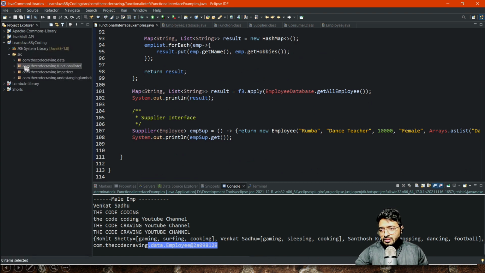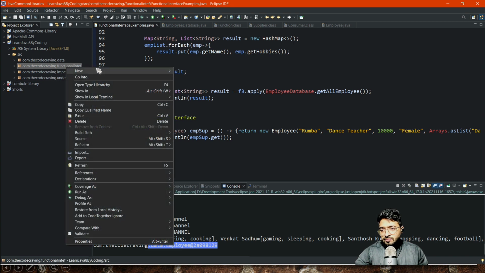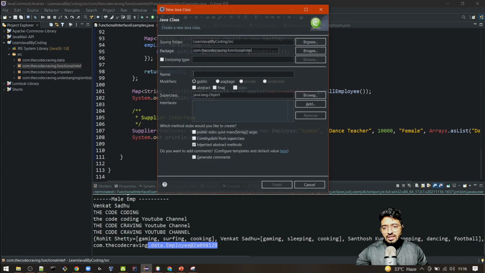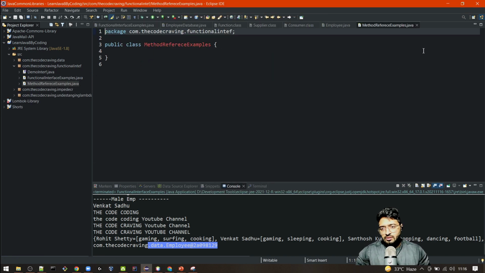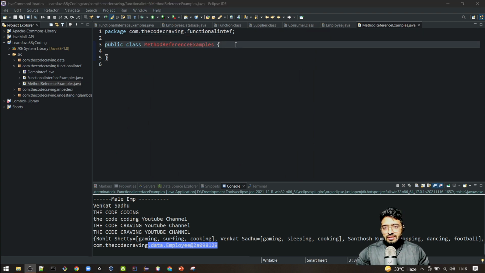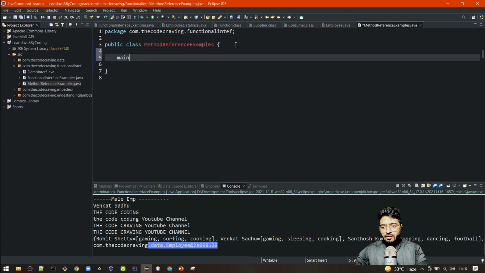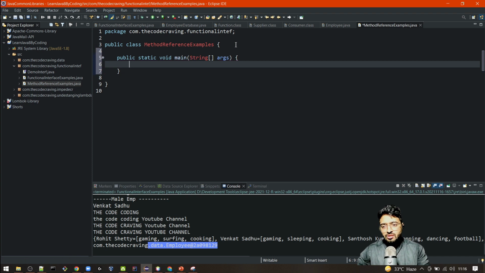Okay, so let's say in the functional interface, I will create one new class and I will name it method reference examples. So let's create our main method here from where our program execution starts.